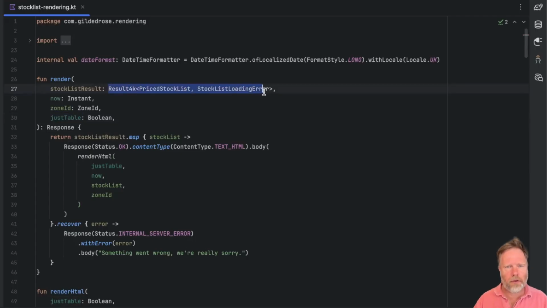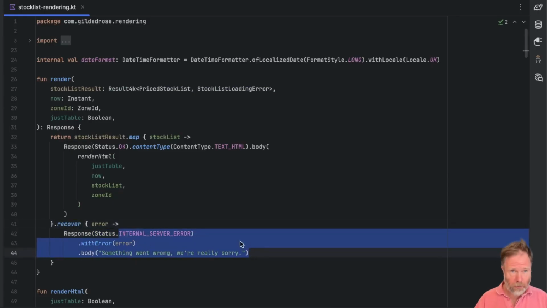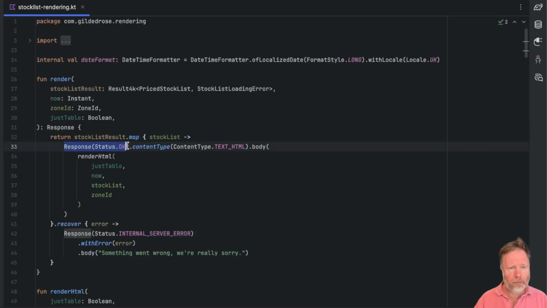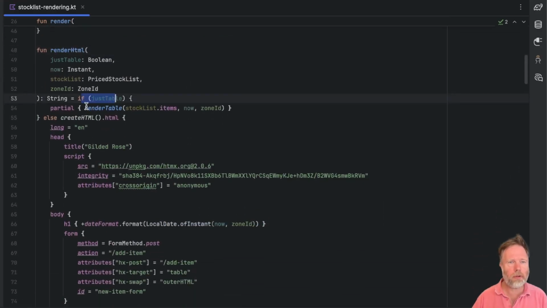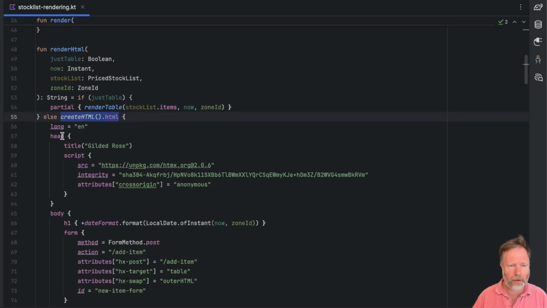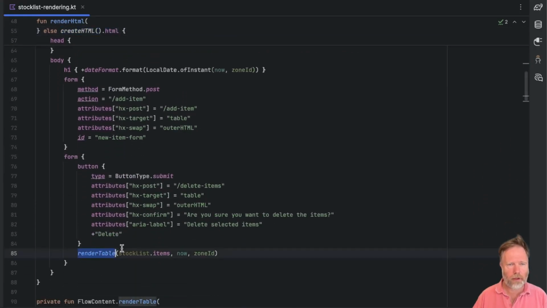It takes the result of loading our stock list. And if that's an error, then we just recover here by sending an internal server error with some apology text. But otherwise, we return a response with status OK, content type text HTML, and a body of render HTML, which is here. And if we're just rendering the table, then we just render the table with some special magic here that I don't remember. Otherwise, we start rendering HTML with Kotlin X HTML. And here you can see our head and body. And eventually we will end up with rendering the table there.